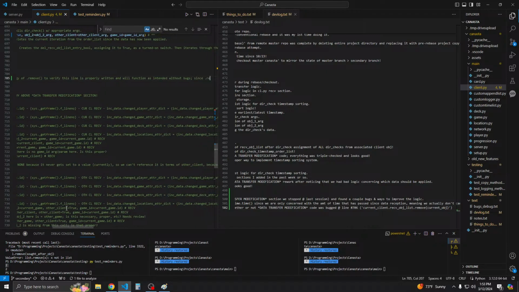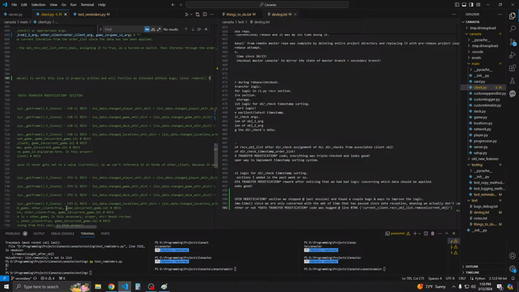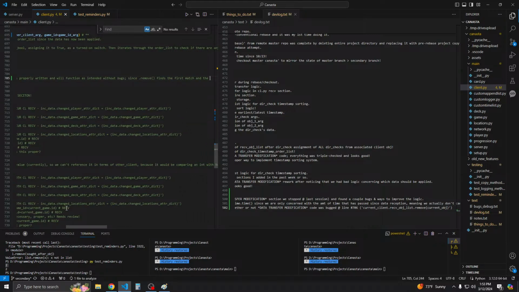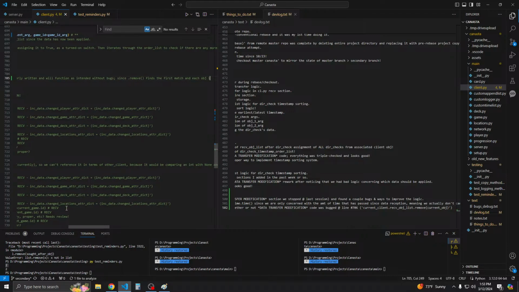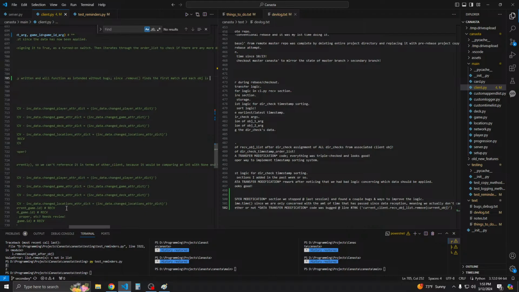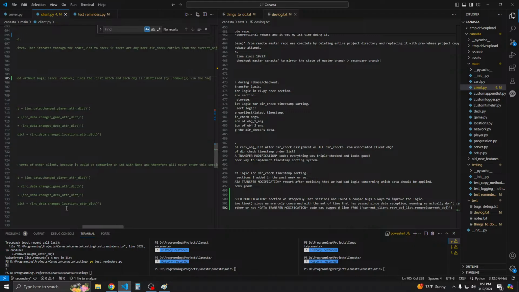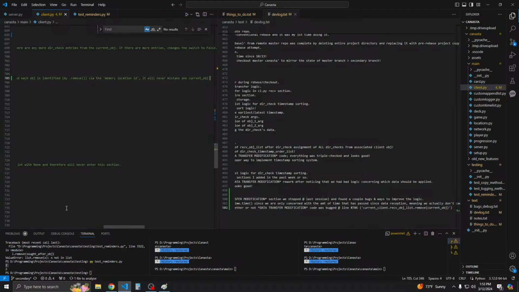Since remove finds the first match and each object is identified by, not by method, by remove via the memory location ID, it will never mistake one current object for another object in the receive object list.